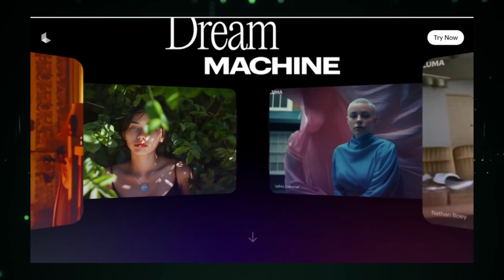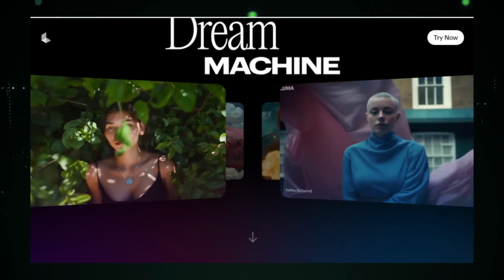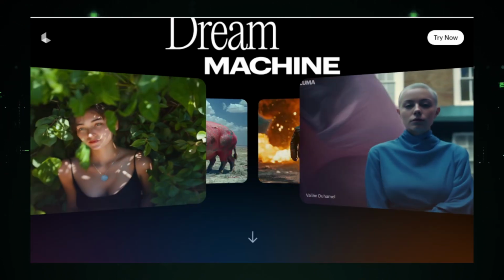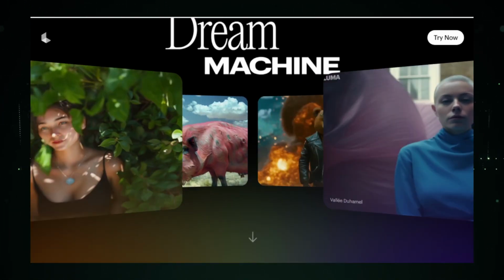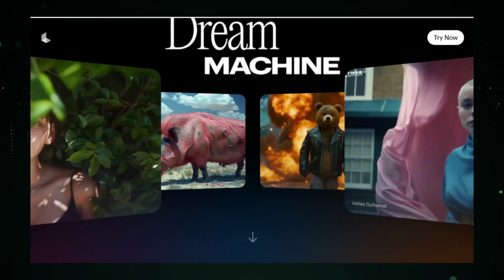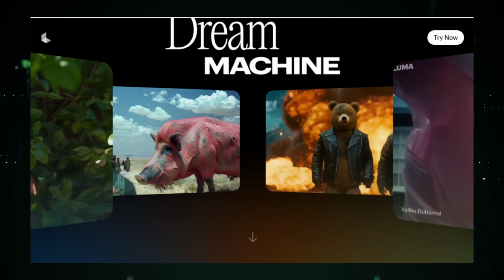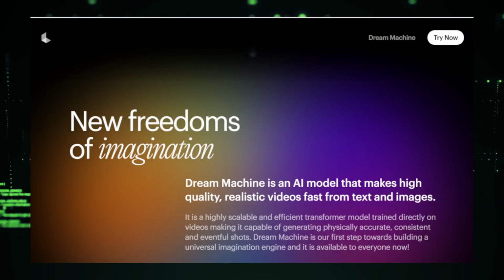Dream Machine stands out with its ability to add intricate details such as realistic lighting, textures, and fluid motion, ensuring your videos look polished and professional. The AI model has been trained on a vast dataset of videos, enabling it to understand and replicate complex relationships between objects, characters, and scenes. This deep understanding ensures consistency and realism in every frame.